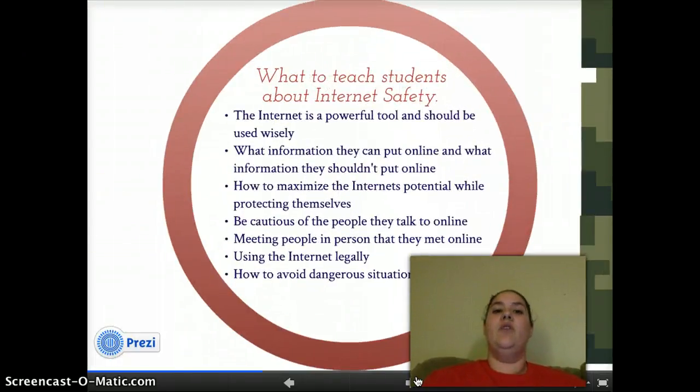Next is what to teach the students. The internet is a powerful tool and it needs to be used wisely. The internet can be used for a lot of great things. I'm recording a project on the internet and sharing it to everyone in the class. So they need to understand that it is a good tool, but they need to know how to use it. They need to be aware of what information they can put online and what they can't, what needs to stay private and what they can share with other people.